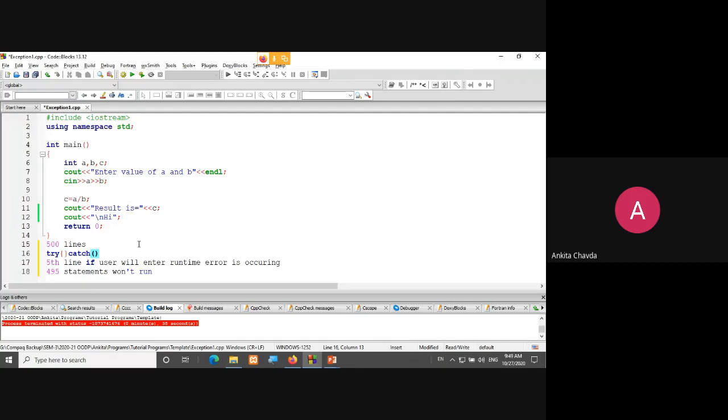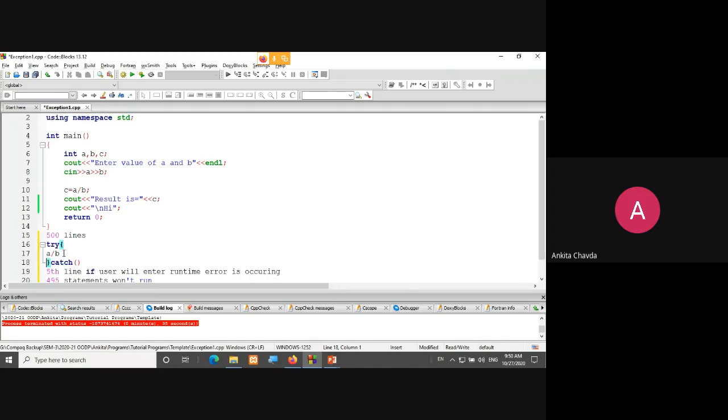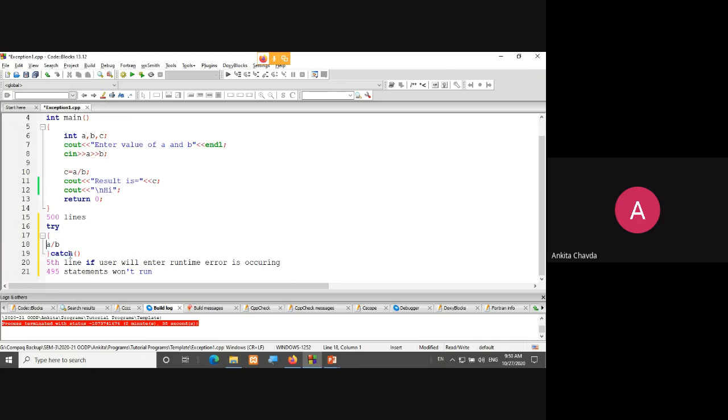If any runtime error is there in between this block in the try, because you have doubt that in this particular statement I have written A divided by B, and if the user gives the value of B equal to 0, then an error will be there for sure. Such doubtful statements you need to write into a try. Try the statements, and if any error is there, simply go to the catch and again come back to your normal execution for the remaining 495 statements.